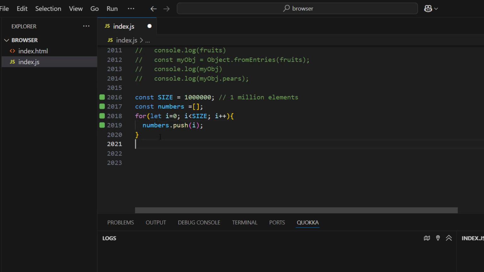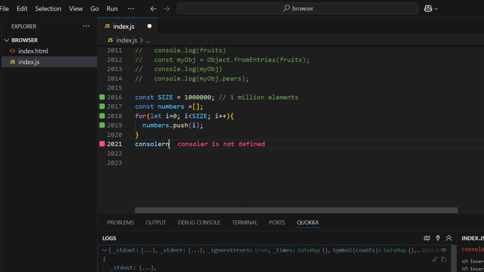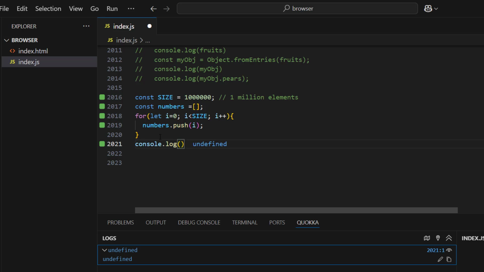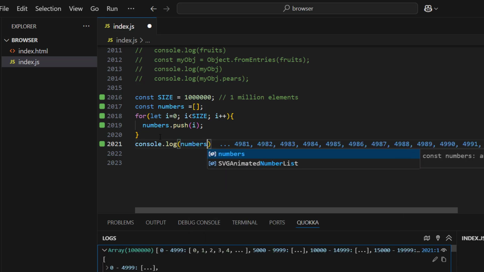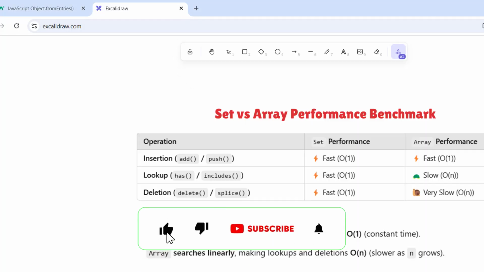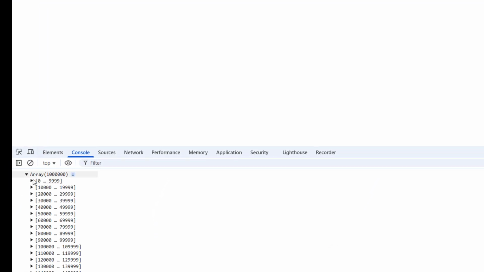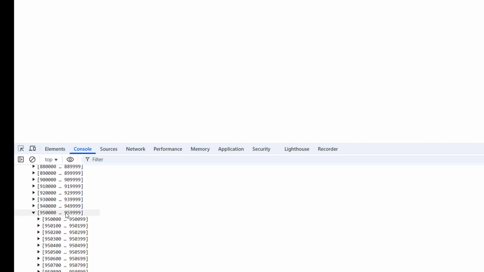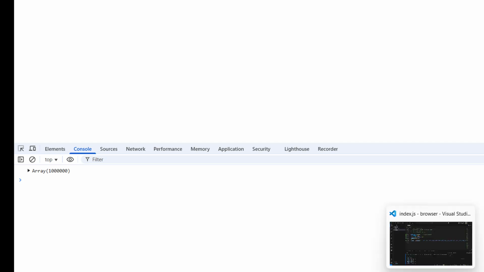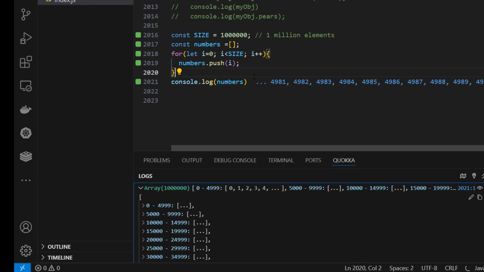If you console log the numbers, it's a huge number, I mean 1 million numbers. I'm showing you in the browser. So let's see, it's 1 million, a huge number. So we want to run a performance benchmark on JavaScript Set and array. So I am removing the console log.